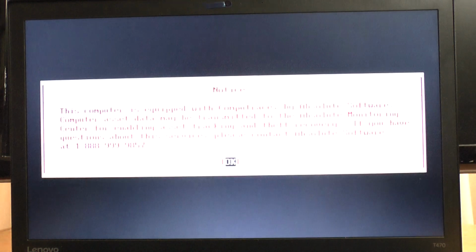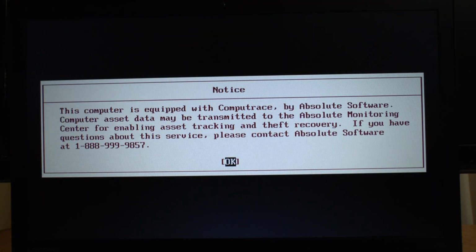So right now we have just entered the BIOS setup, and here is the first sign that Lojack has been installed. It will show up in the BIOS settings that it already has the Computrace, showing this message: This computer is equipped with Computrace by Absolute Software. Computer data asset, and if you have questions, okay. So right now this is the first option. Right now the Computrace is installed.